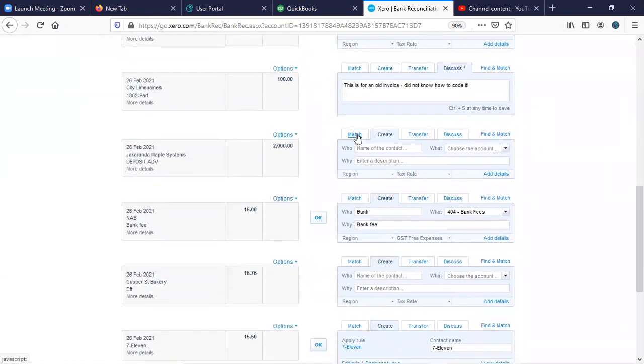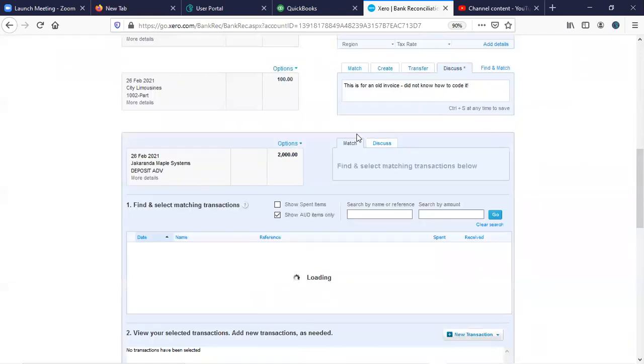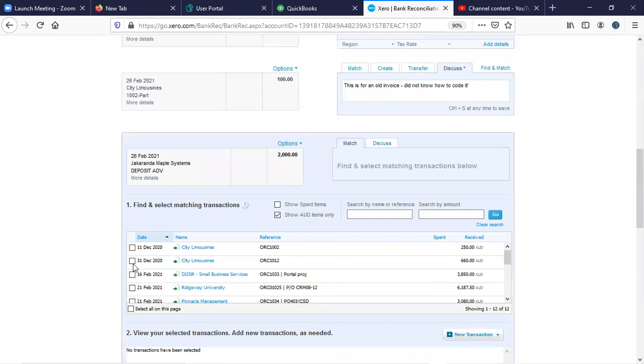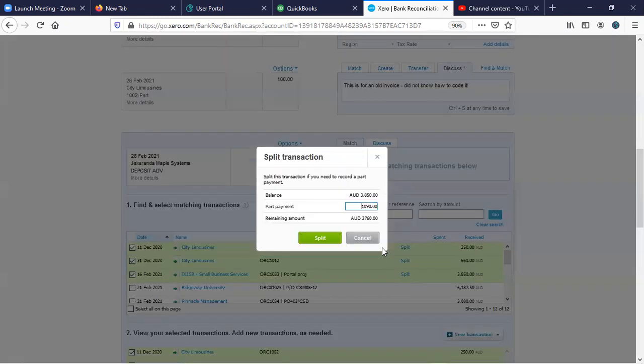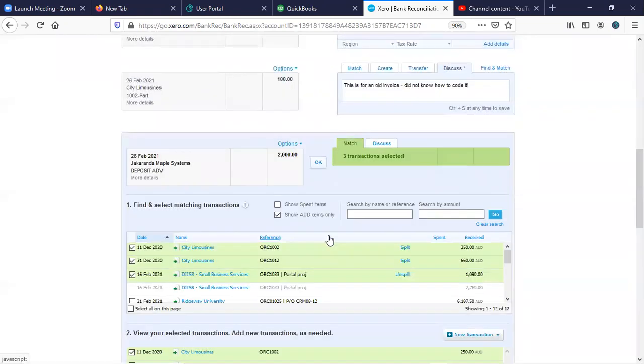Once you've got your sales invoices in the system, you would match it off against multiple sales invoices. And if there is a part payment, you use the split option to say, well, we've only part paid this amount, so we need to split and say that there's still the amount of $2,760 owing from that customer. So therefore, that's the only amount that we're going to bring in.